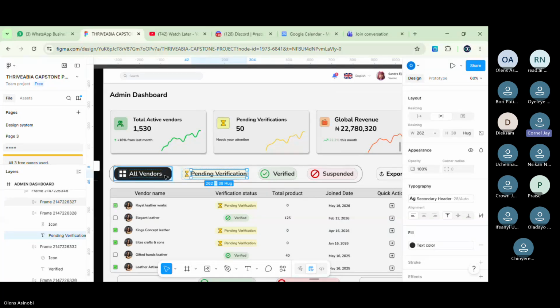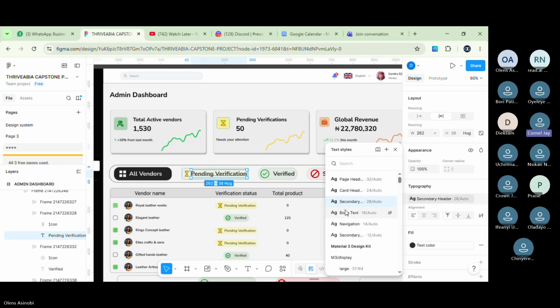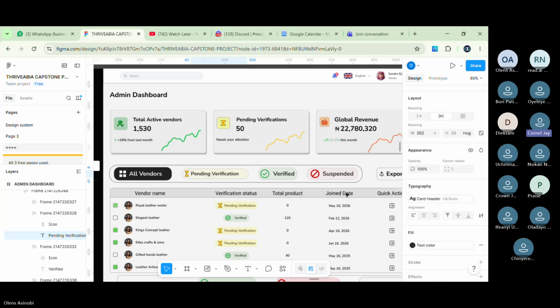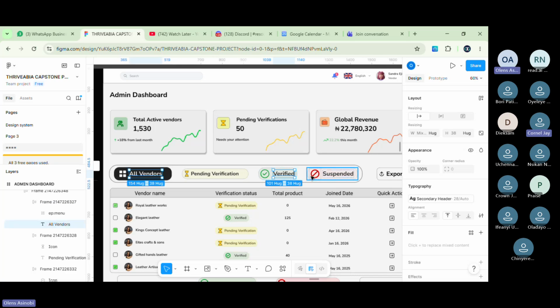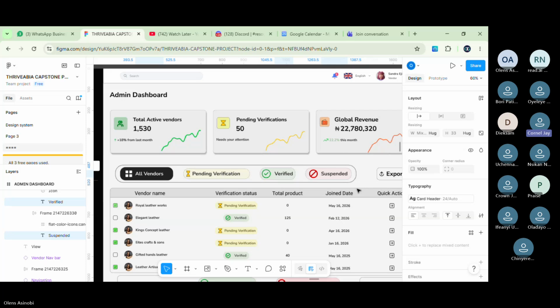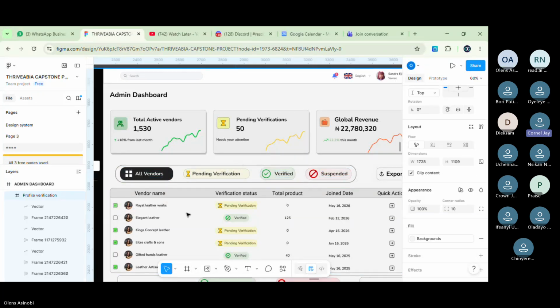So I felt that since it was more or less the heading of a particular section, it's normally meant to be on top of the table, to indicate that this particular section works hand in hand with the table below. So I felt that since it's a subheader, I should give it the secondary font size.